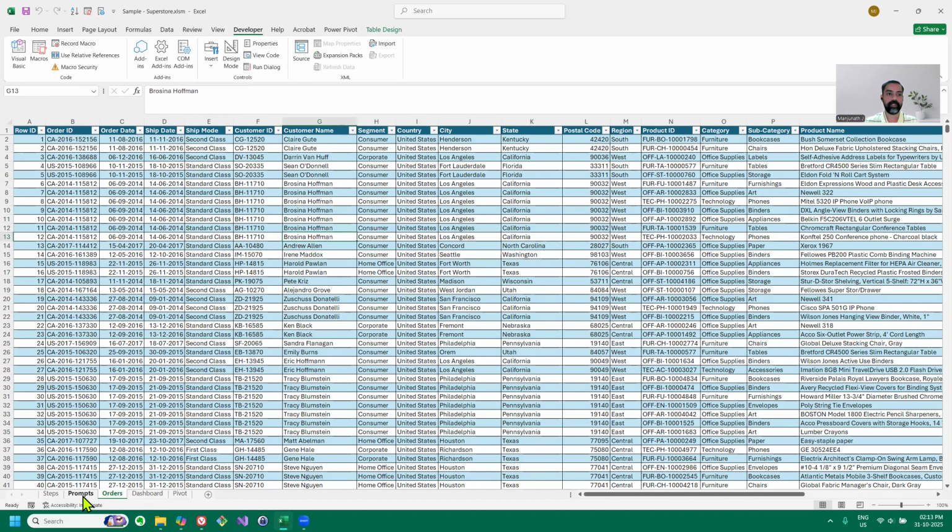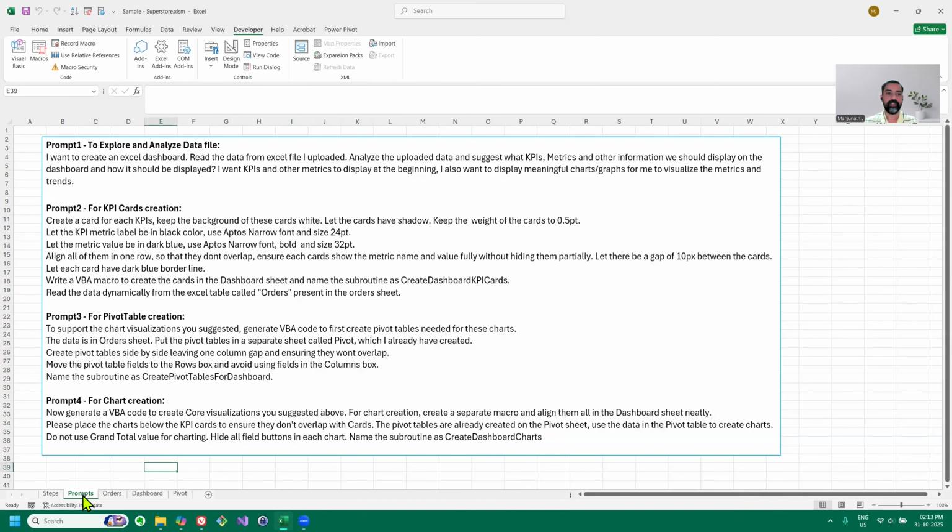In order to create the dashboard, we need to first develop prompts. The prompts have been already created here. As you can see in this tab, I have 4 prompts here. The first prompt is to explore and analyze the data file. We are going to go into the detail when we execute the prompt.